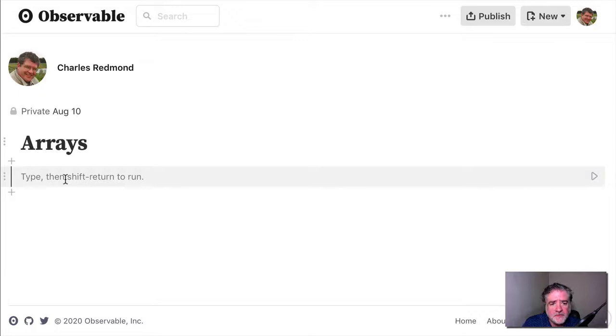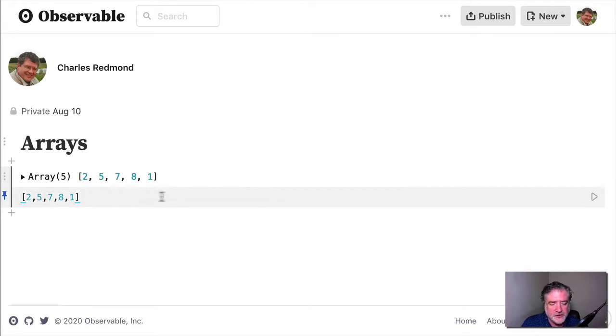And arrays are for storing data. So let's say that we want to store a bunch of numbers. What you do is you put them inside square brackets like that. And then just put whatever numbers you want in there, separated with commas. So I would do 2, 5, 7, 8, 1. And then just go ahead and enter that code, and you have stored those numbers in an array.